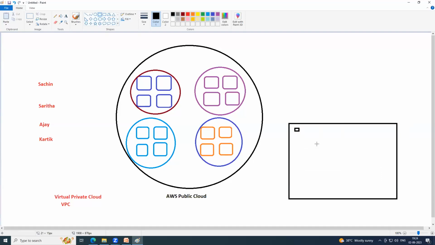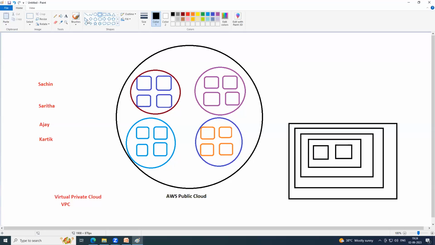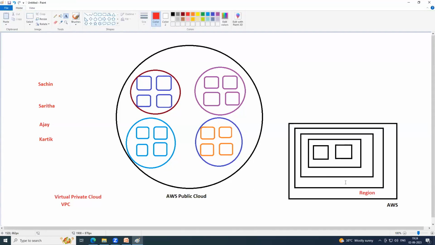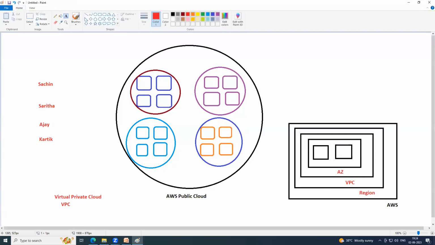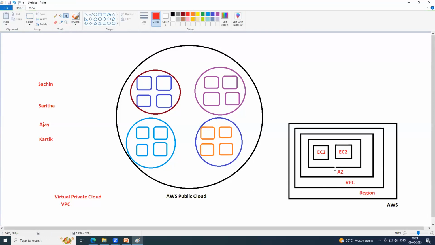So, AWS region, and then VPC, availability zones, and then EC2. Okay, what is the outer layer? AWS. Inside it, what we have? Region. Very good. And then your entire thing VPC, and then availability zones, and inside this you have EC2 instances. Now see how it is architected.